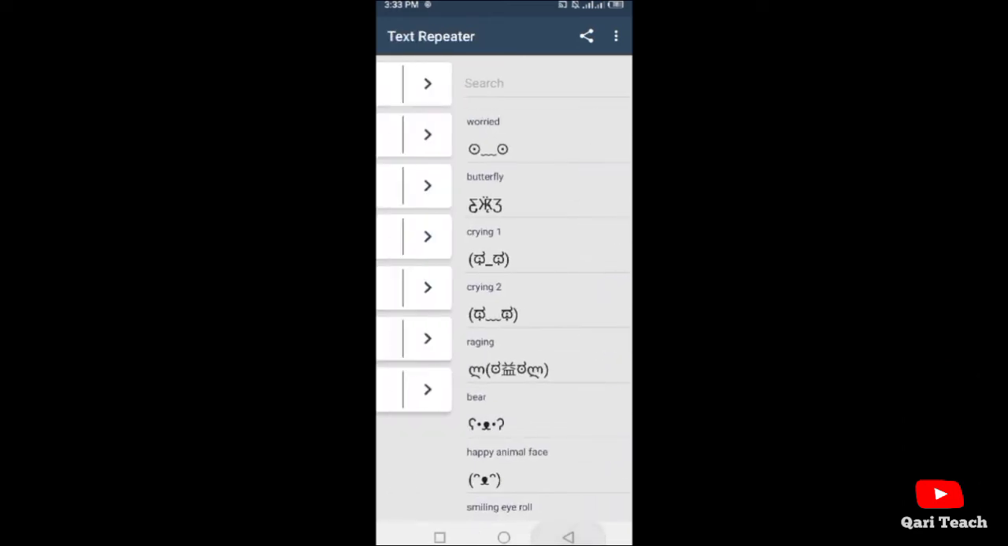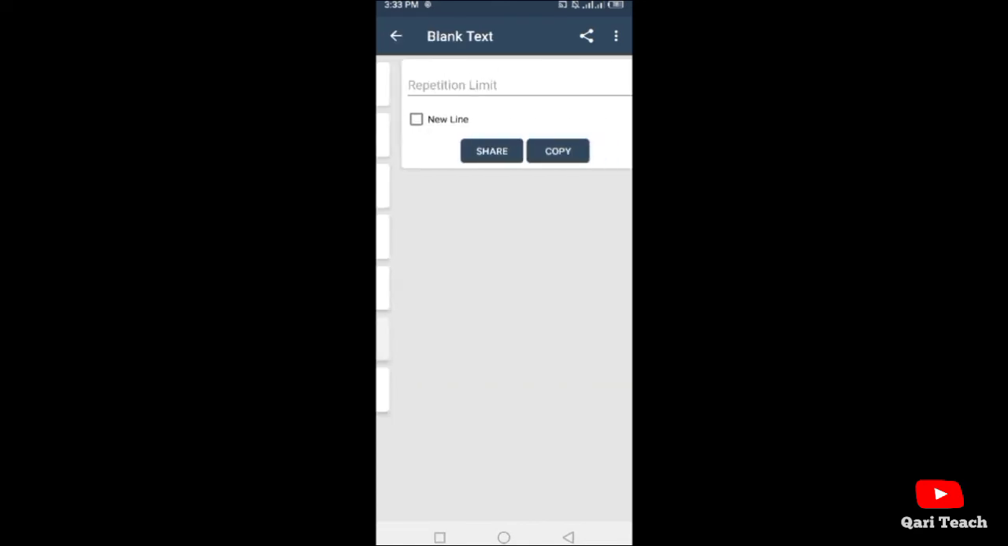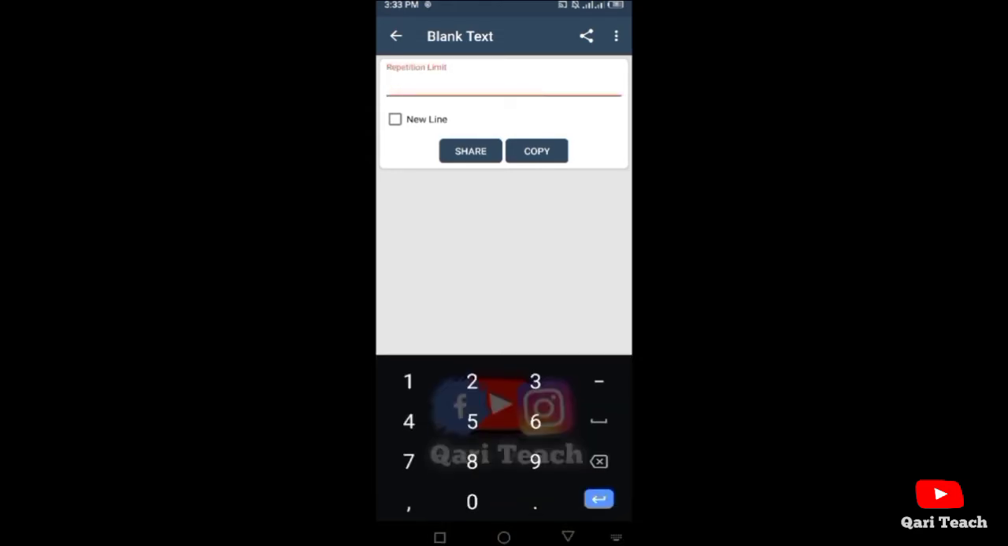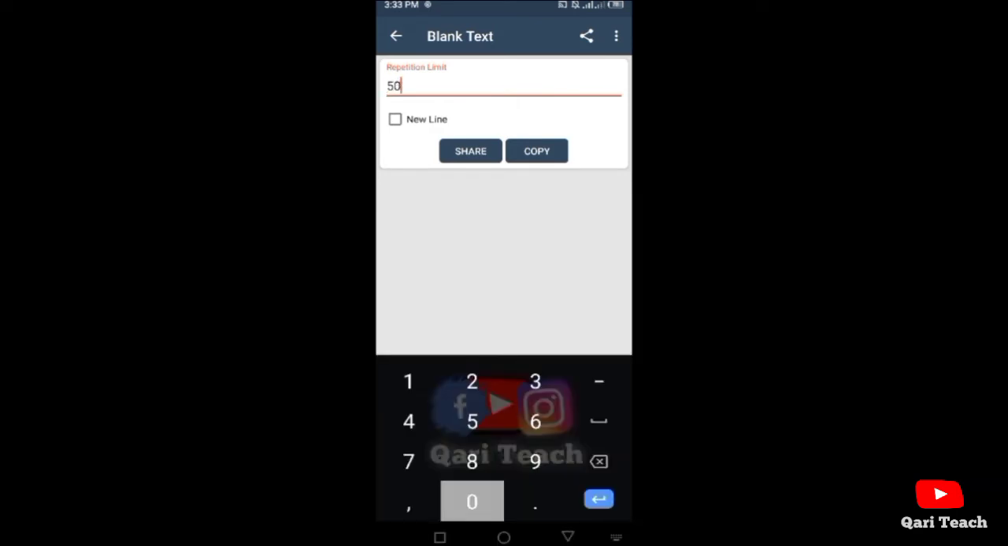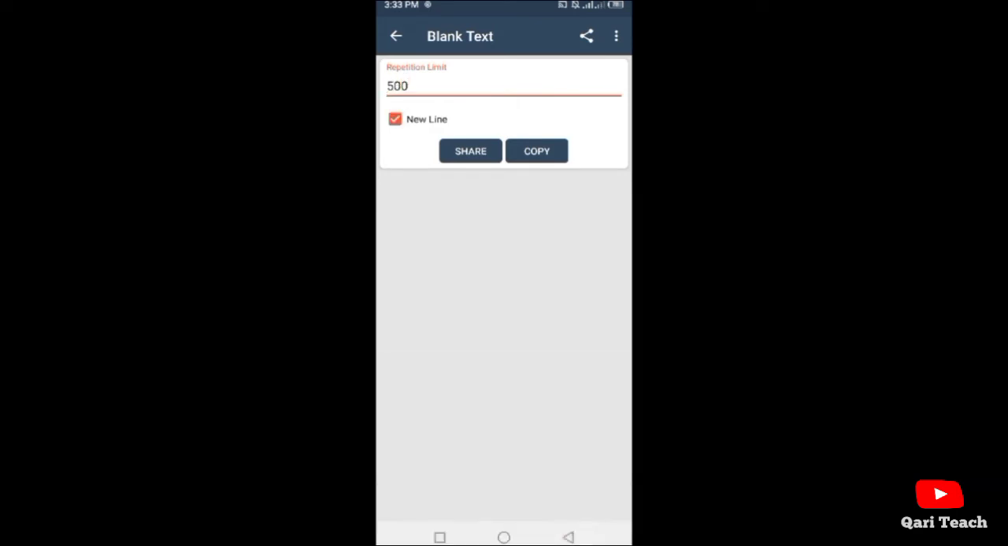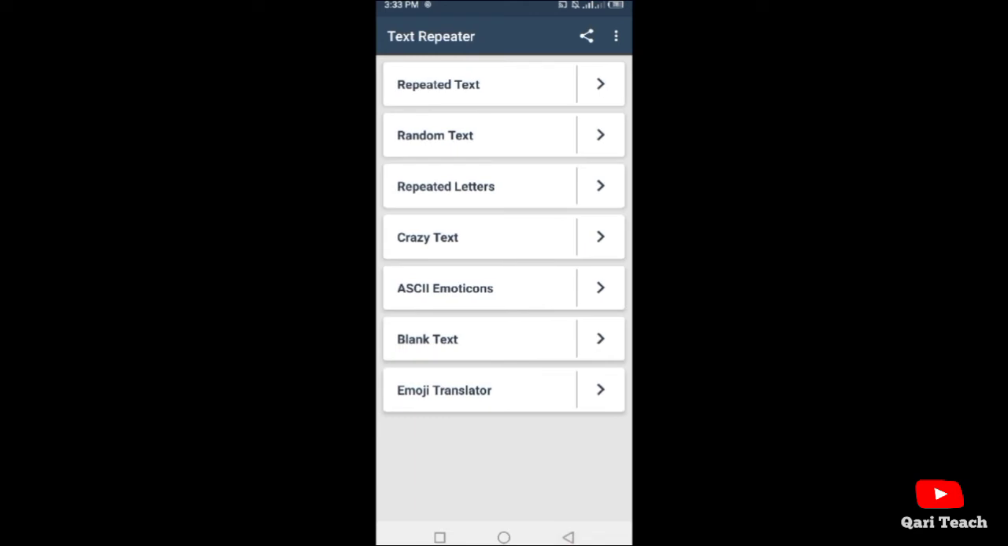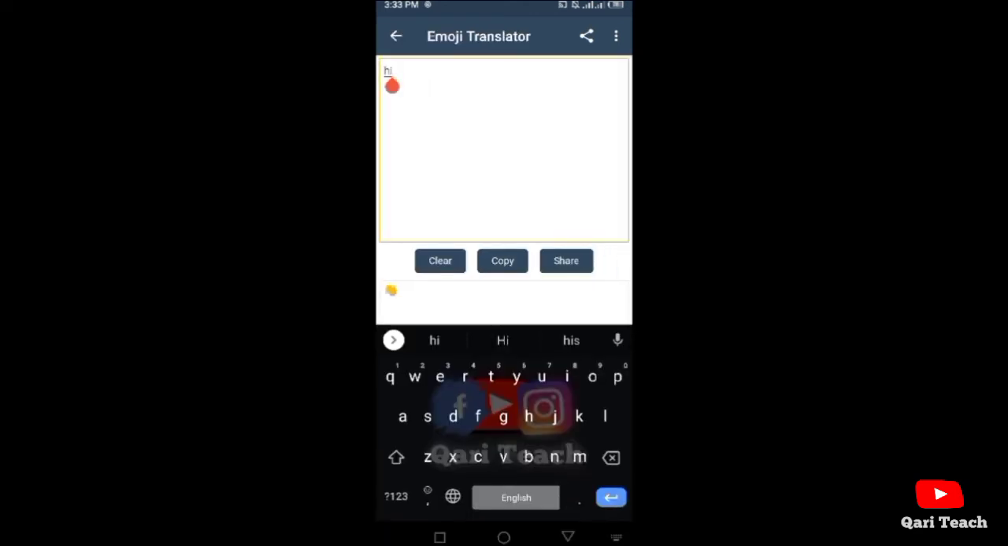In the next option, you can generate a blank text. You can create custom blank text, small or large. Simply click on copy and paste anywhere. And in the next option, you can generate emoji like this.